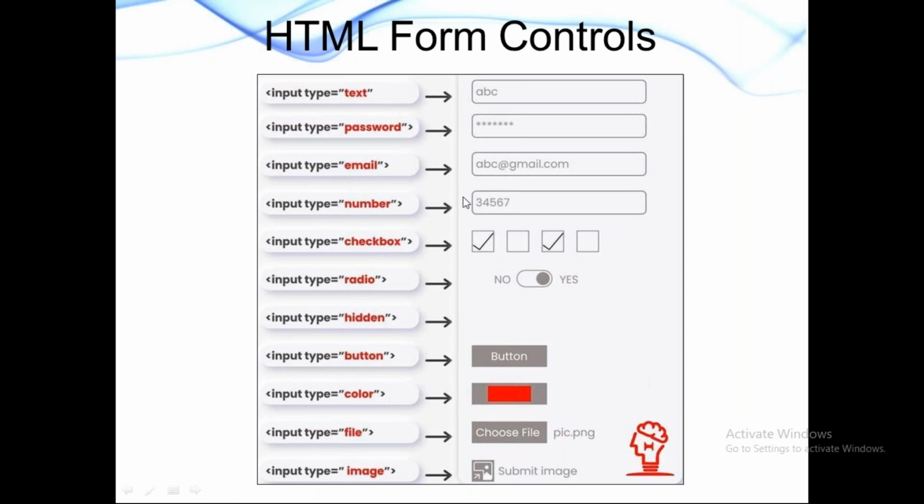Input type is equal to number. Suppose I want to accept the age of a person. So I cannot enter ABCD. So you can say input type is equal to number. It will accept only numbers. Then input type as checkbox. Now let's say you are filling in some pizza delivery form, and they've given a list of options for topping. They've given 5 and you want to select all the 5. You will have the checkbox next to each topping name.